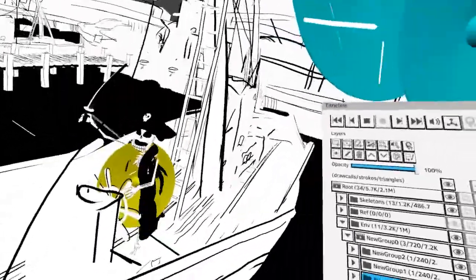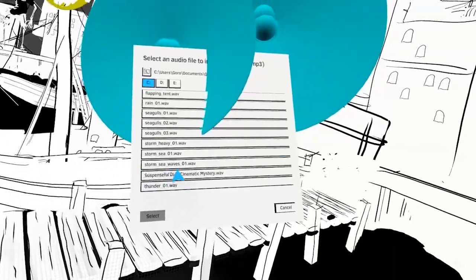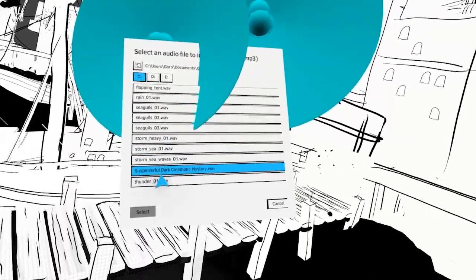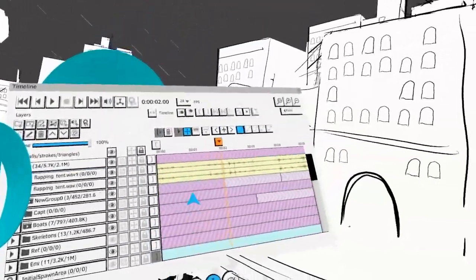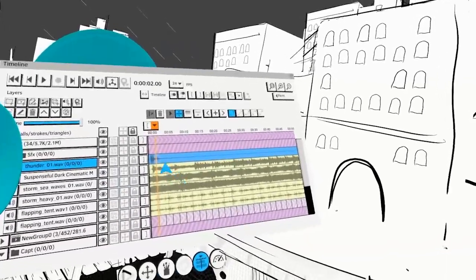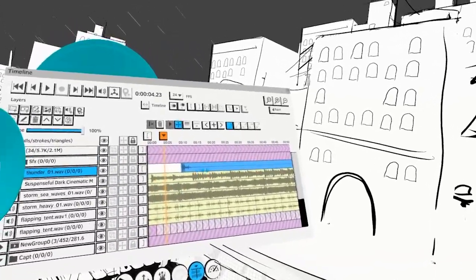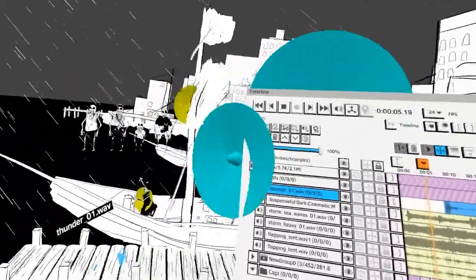Yes. That's pretty cool. I love the music. And then, let's see. Pencil dark cinematic. Thunder. Oh, yes. Love the thunder. Okay, let me put the thunder somewhere here at 10 seconds.